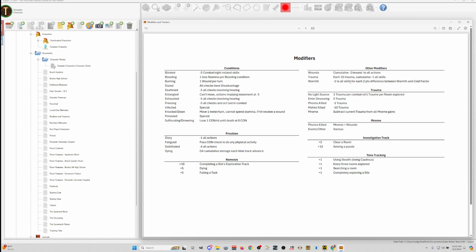Other modifiers are based on if you have wounds, if you have a certain number of trauma, and also warmth. If your warmth is less than the cold factor at the location, then you might have a modifier. Every 2 points your warmth is lower than the cold factor, you're going to take -1 off all skills. That's why I created that check modifier.